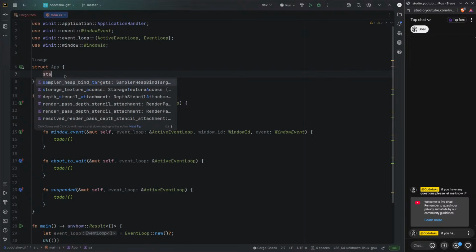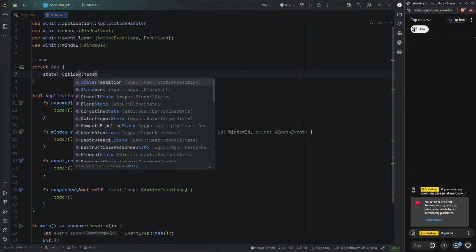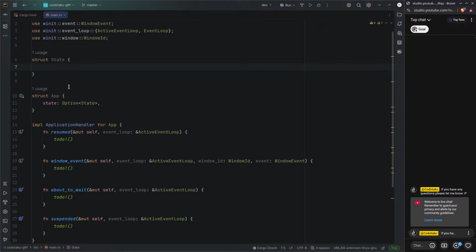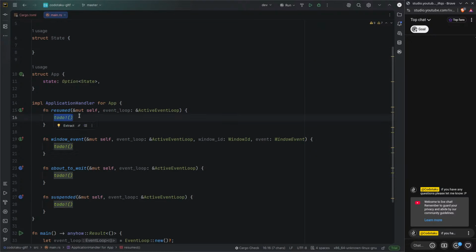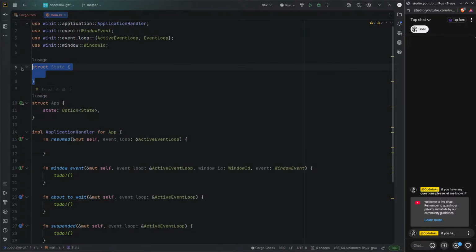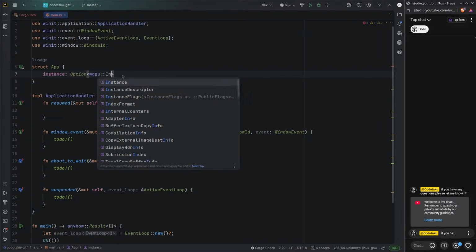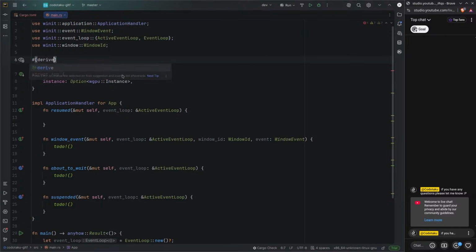So we're gonna have a state here, which is gonna be like an Option State, I think, and we'll see about that. And let's see what we got here. No, fine, let's just do it directly for now. We'll see about that. So we're gonna have an Option wgpu Instance, and obviously this will derive from Default.